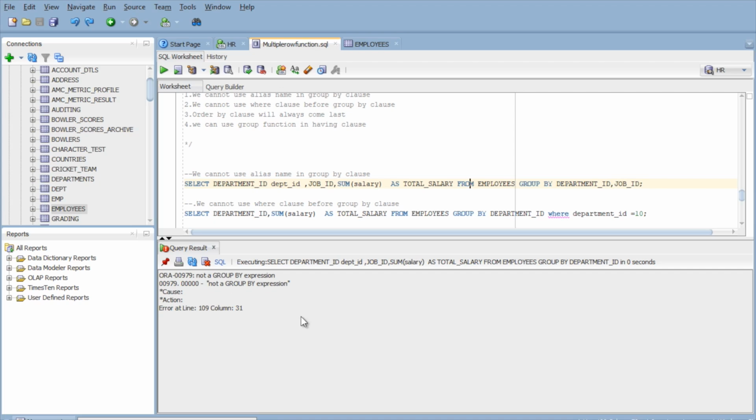So whenever you face this type of error, please check your query and ensure that you have given all the normal columns in the group by clause or not.